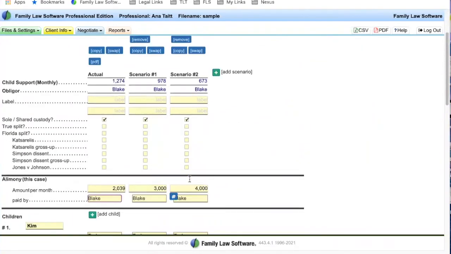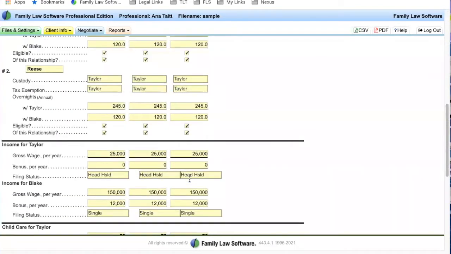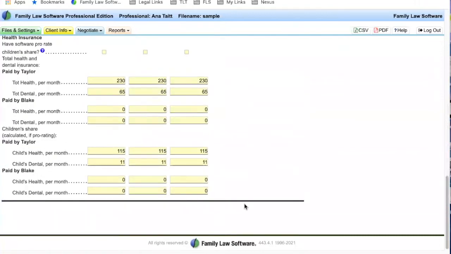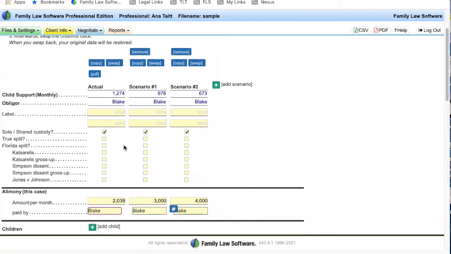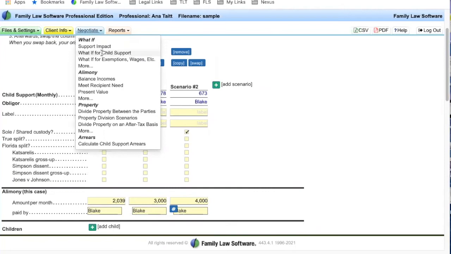And then again, I don't mean to make you dizzy. Income, everything that affects it is up here. Okay. So your actual column, you don't necessarily want to change the numbers. And so that is that. Okay, perfect. So that was the second tool. Let me see. What if?